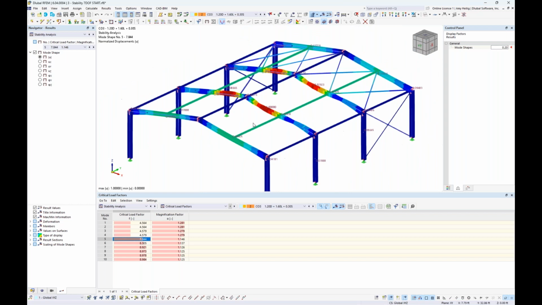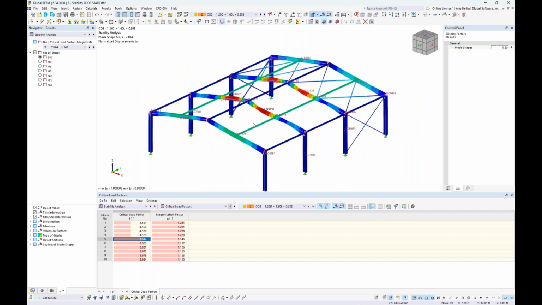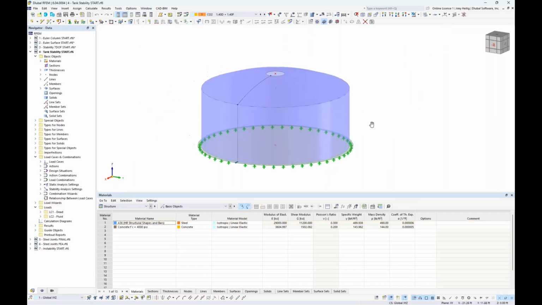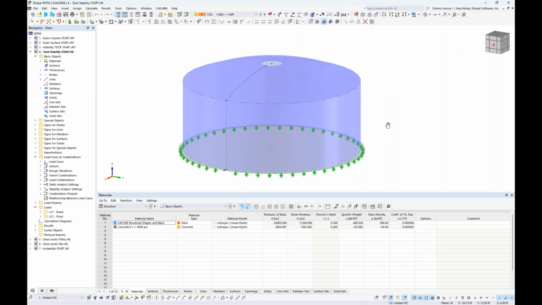All right, so this should give us a pretty broad overview now of member stability design. I now want to move into our next example to talk about surfaces. So you'll see here that I have a tank model, and everything is composed of 2D surface elements. So the tank wall is a surface element, as we see here, as well as the tank roof.